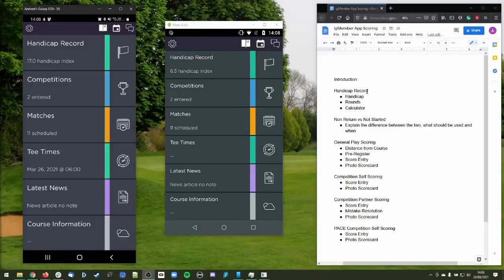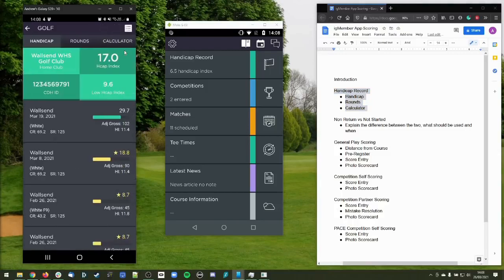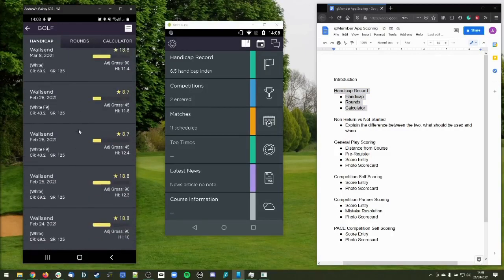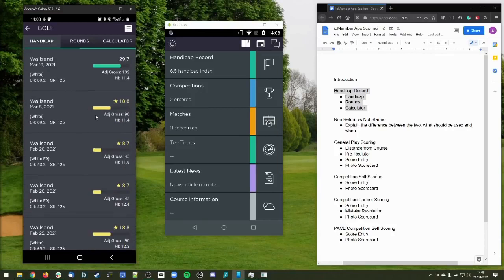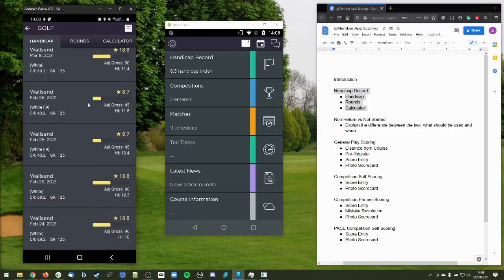Okay, so I'm going to start off with the handicap record. I'm going to use this player on the left here, and we can simply navigate into the handicap record. If you're an English club or a member of an English club, then you're going to be able to see your handicap record displayed here in the igMember app. We've color-coded the 8 scores that count, 8 being that you have 20 rounds in.